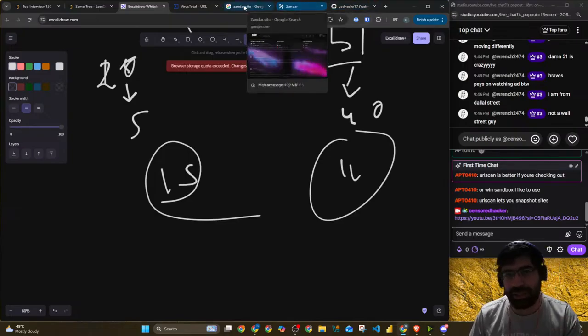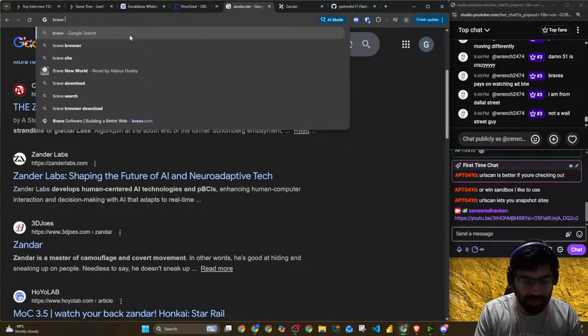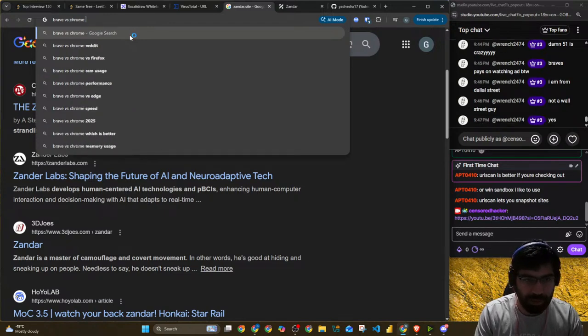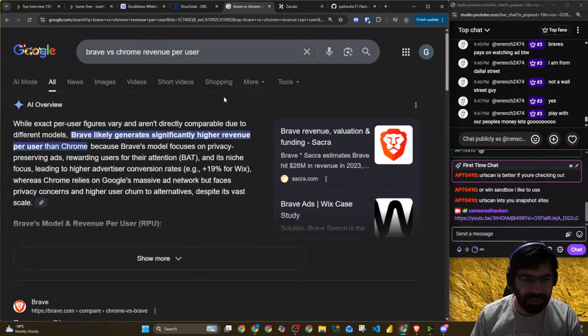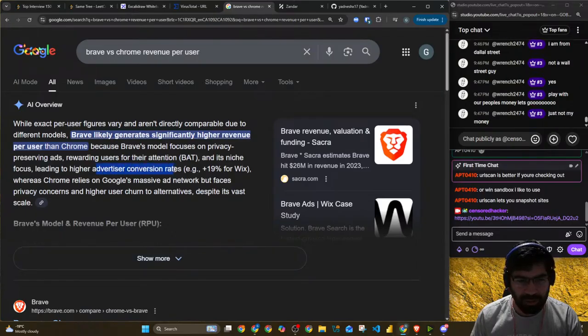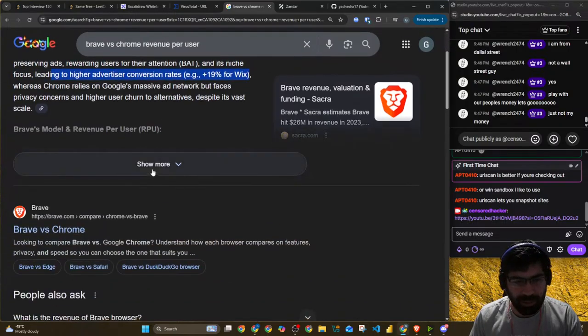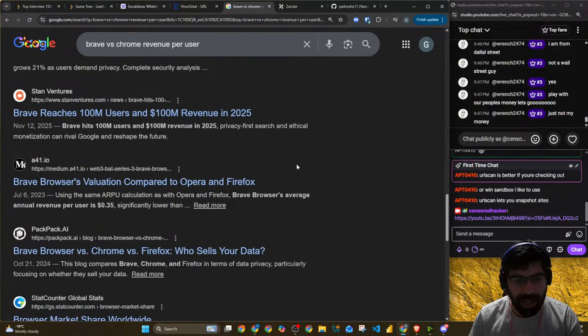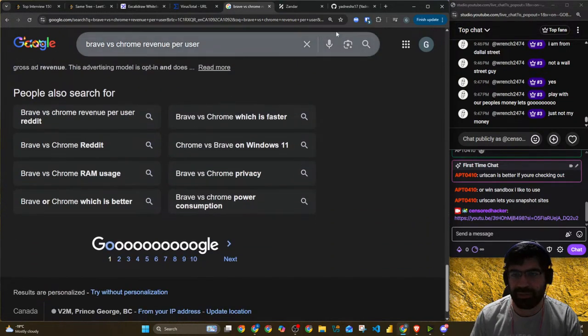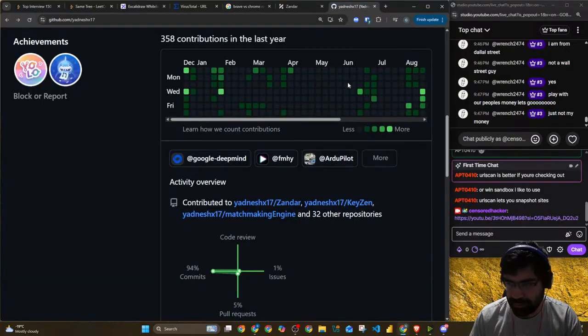But have a look at Brave versus Chrome, revenue per user. Something like this. I don't remember where I learned it from. Brave has more focus on privacy-preserving ads, rewarding users with attention, is niche, leading 60% from way, blah blah blah. So if you go through right there, I will find where I read it. I don't remember, but I was interested in seeing. It's really good stuff. They gave an idea. This is per year, right?